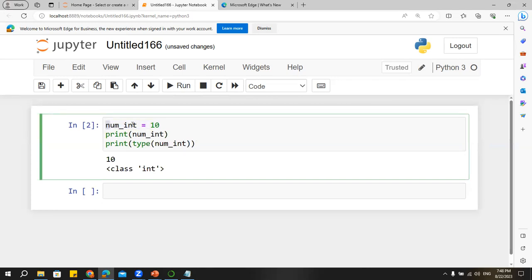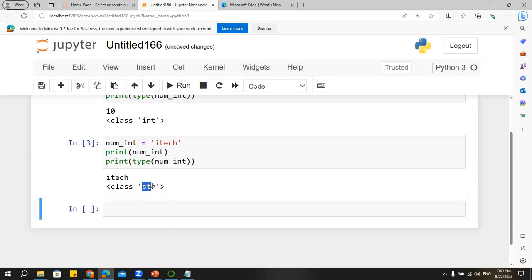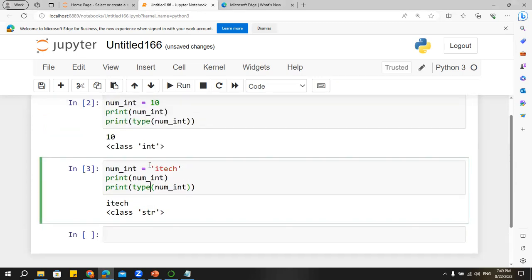Now, if I go here, let me write the same program here. Next, let me type text. Same variable, I'm just typing text. Now you just see, it says str. So you don't have to bother. Automatically, the data type will be assigned.